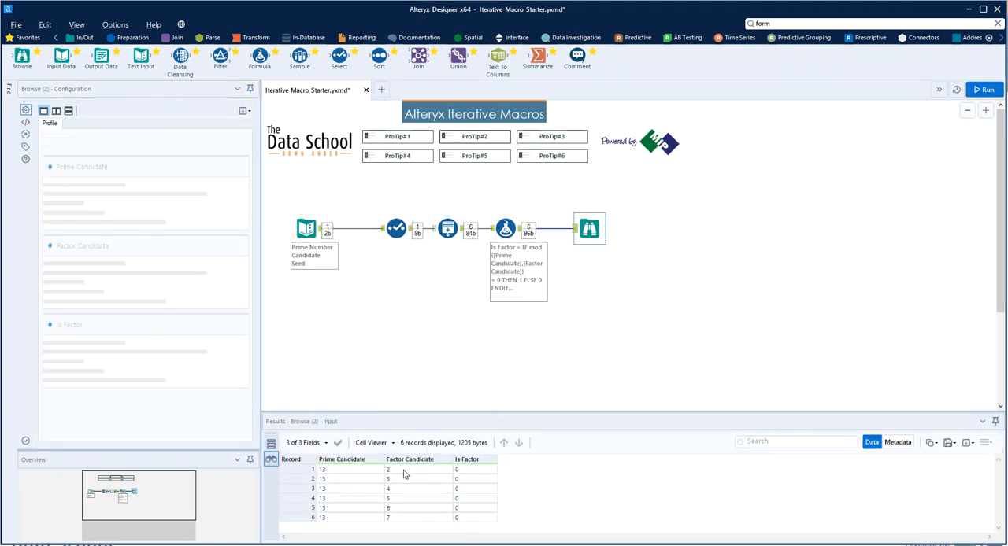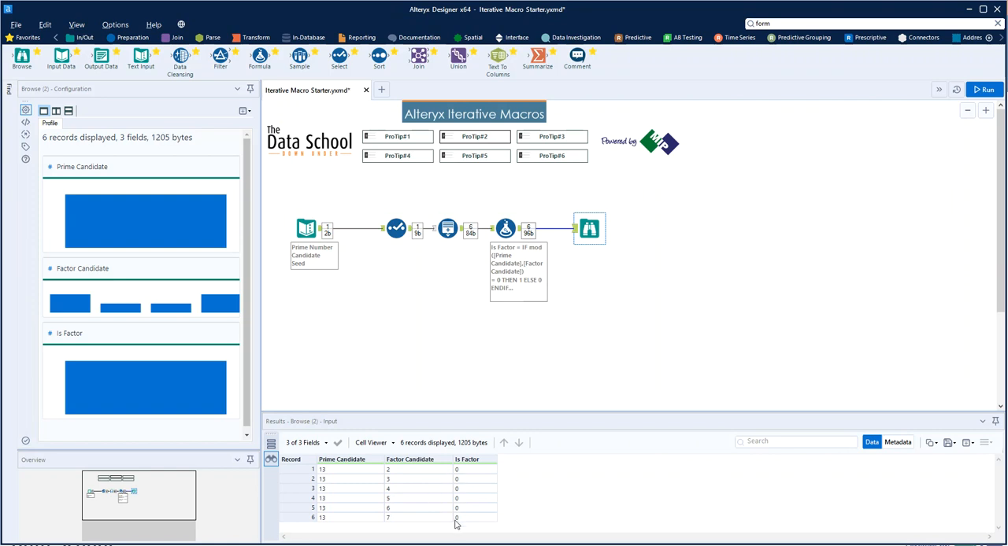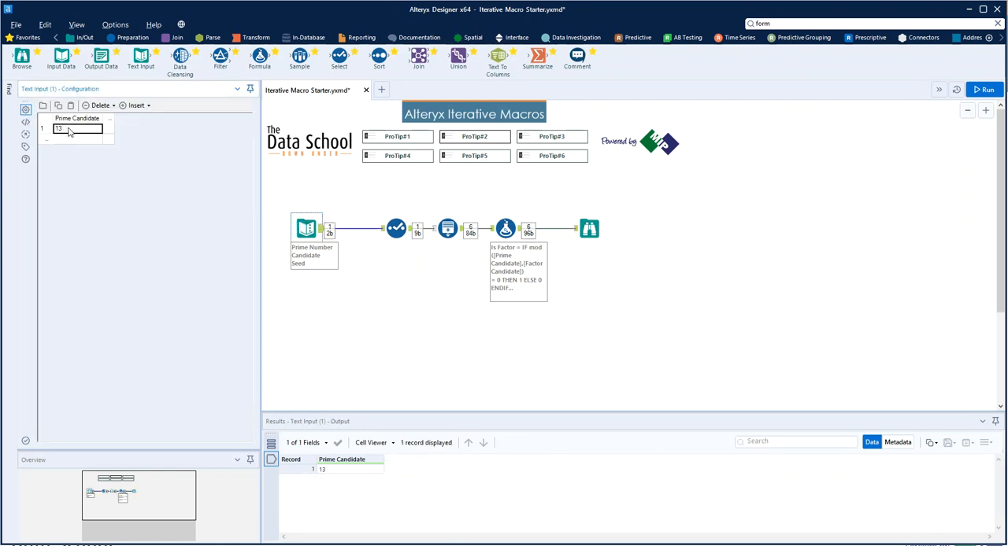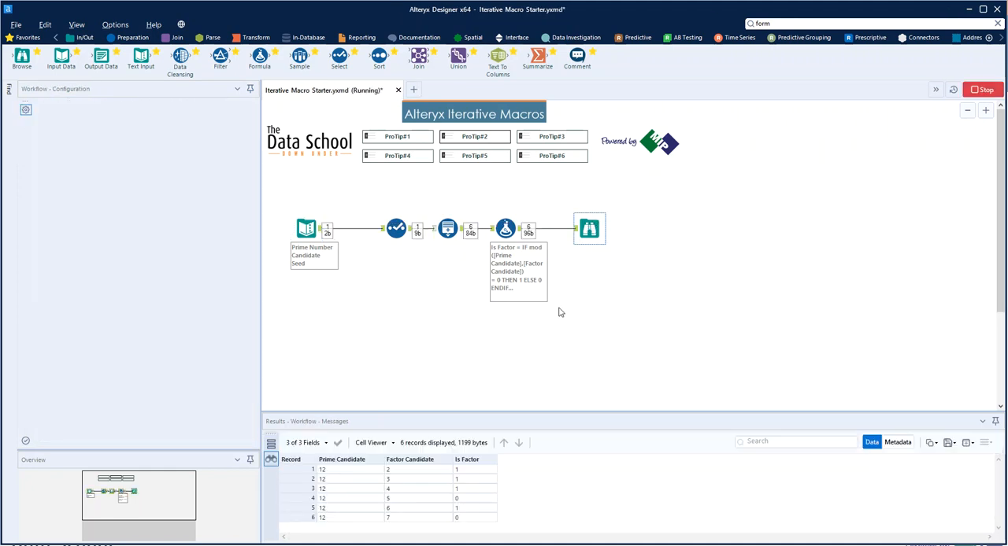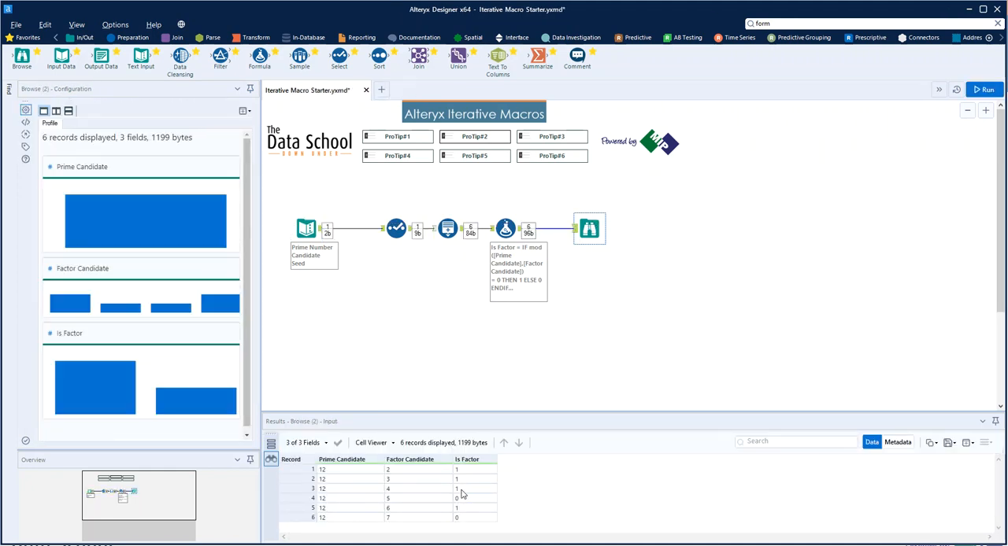So we know 2, 3, 4, 5, 6, 7, none of those are factors. Let's try that for, say, 12, which we know is not a prime number. And we can see that 2, 3, 4 and 6 are in fact factors. So if any one of those is a 1, we know that this is not a prime. So let's build that into an Alteryx formula.